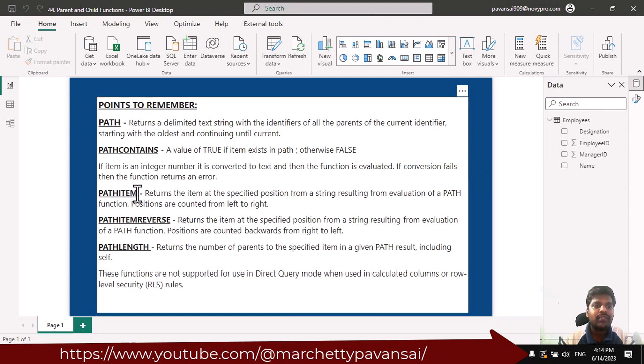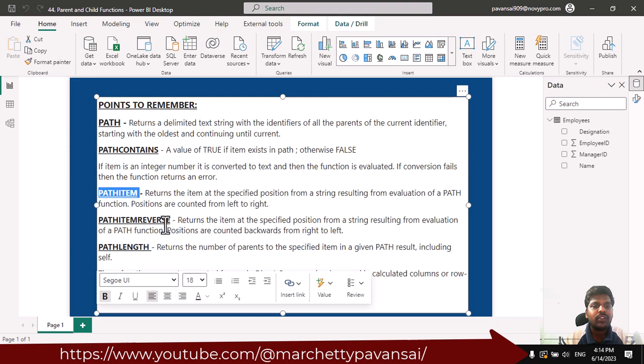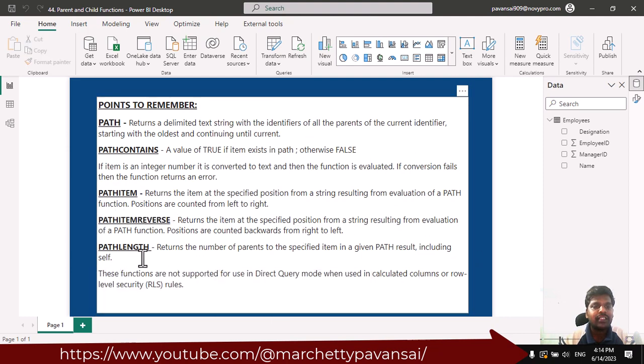We have the PATHITEM function, where it returns the item at the specified position from a string resulting from the evaluation of PATH. The positions are counted from left to right in the PATHITEM function. The positions are counted from right to left in the PATHITEMREVERSE function. We have the PATHLENGTH function, where it returns the number of parents to the specified item in the given path result, including self. Including the self member, it will return the length of the path.